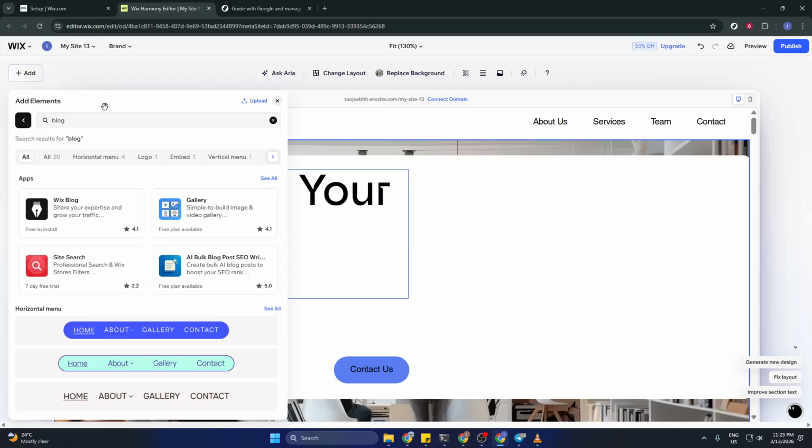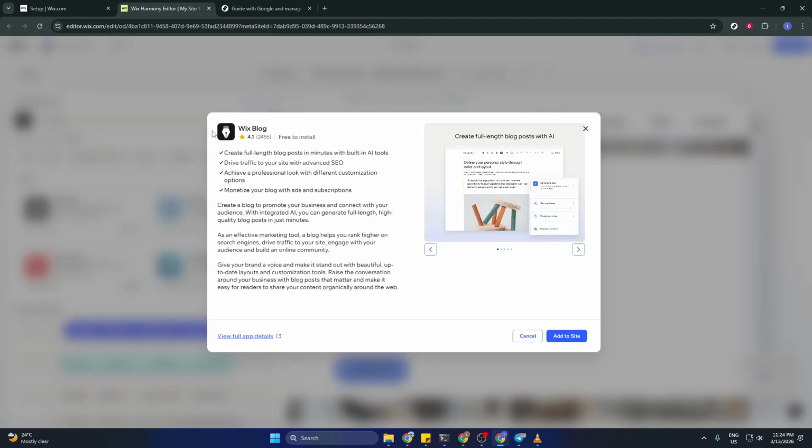With the Add panel open, locate the Wix blog option and click it. This brings in Wix's blogging features. The editor adds a default set of blog elements, such as a posts feed and links to manage posts. You can reposition these just like any other element and use the design controls to adjust fonts, colors, and spacing so they match your brand. If a prompt appears to enable or finish setting up the blog, follow the on-screen guidance. Wix handles the configuration for you.